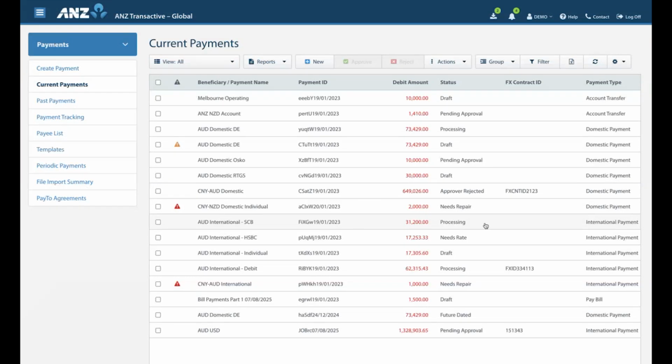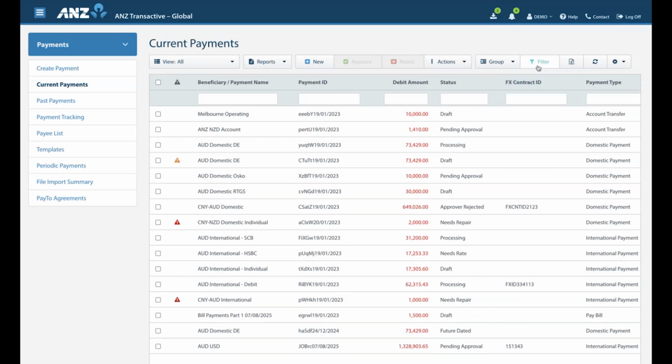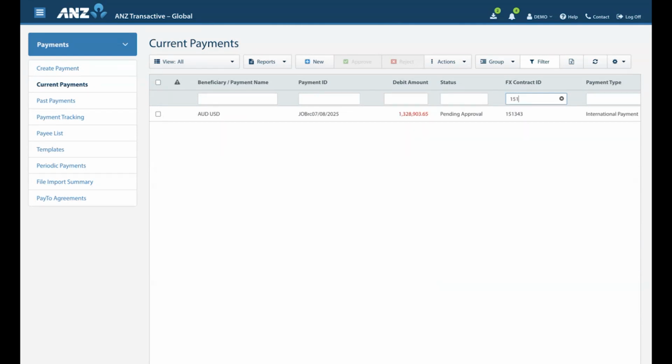From the current payment submenu, you can also view if a payment has utilized an FX contract. The contract number will be available in the FX contract ID column. You may need to scroll to the right to locate this column. The filter button in the control bar will help to easily locate the payments. Click Filter in the field below FX Contract ID, and enter the contract ID you're searching for. Today I'm searching again for the contract ID 151343. All payments made via ANZ Transactive Global using this contract will display.